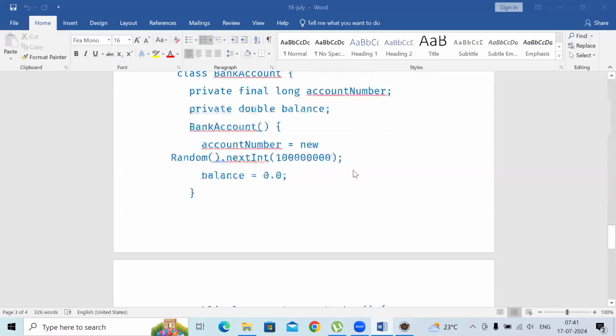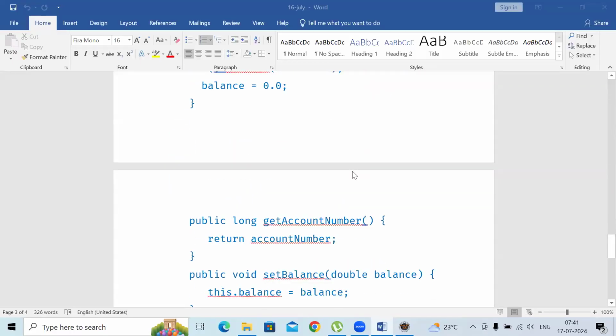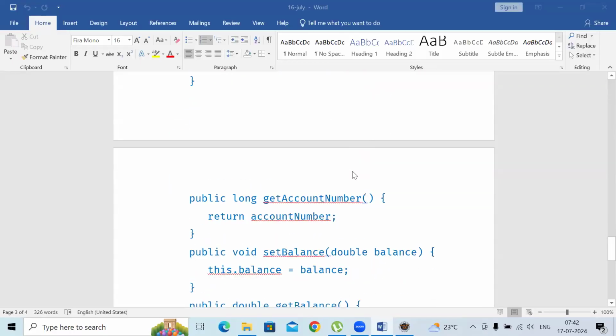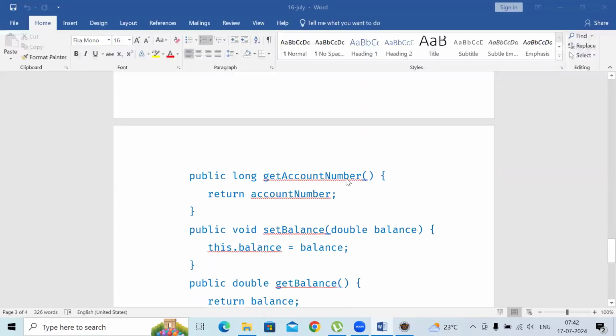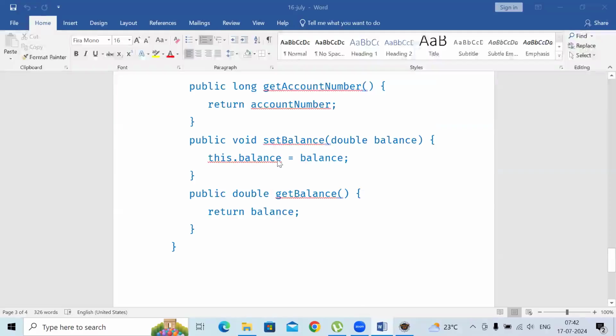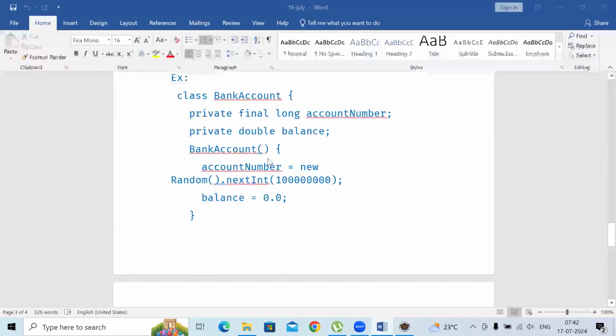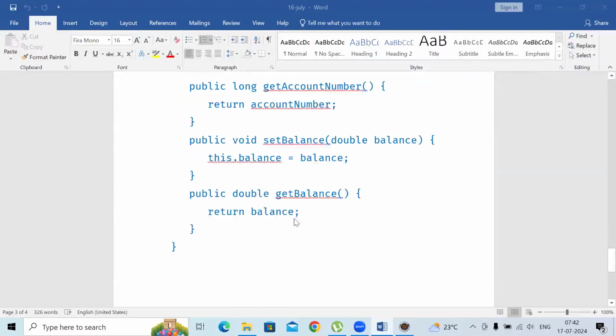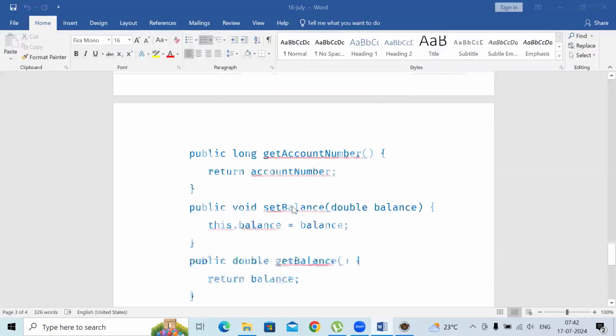And the other thing is, you can define a getter method, but you can't define a setter method, right? If it is a final variable, then you can't expect a setter method. If you write a setter method, you will get an error. You can only create a getter method. And for balance, it's okay because balance is not a final variable, so we can define both setter and getter methods.